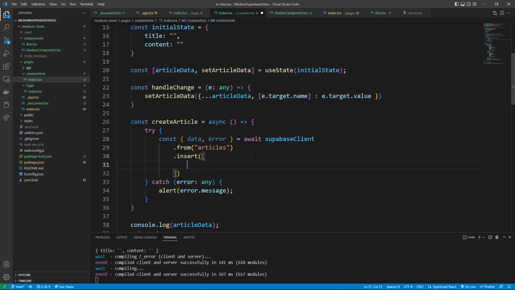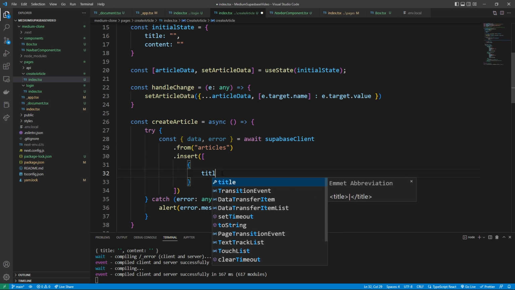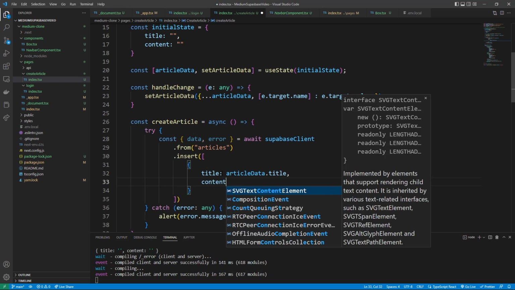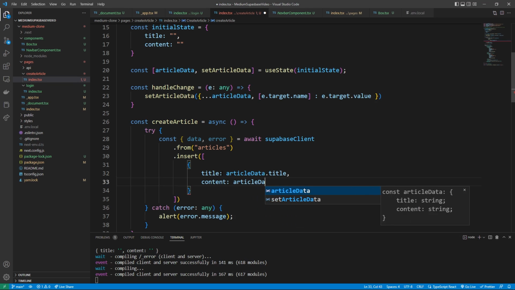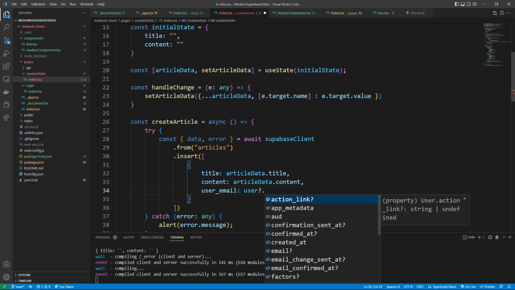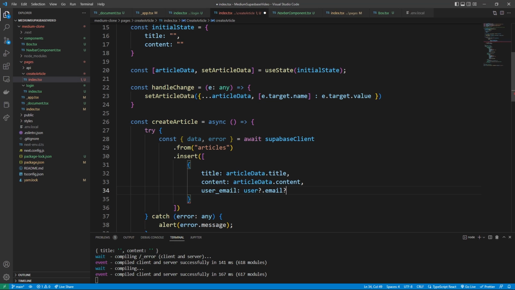And so we can pass in this array, and it's going to have one object inside of it. This is where we can pass in all the data that the articles table is expecting for its rows. For example, the title is going to be equal to the articleData.title. The content is going to be equal to the articleData.content. The user underscore email is going to be equal to the user question mark, because we're not going to assume it exists, just to be safe, dot email question mark again, because we want to make sure we're not going to assume the email exists.